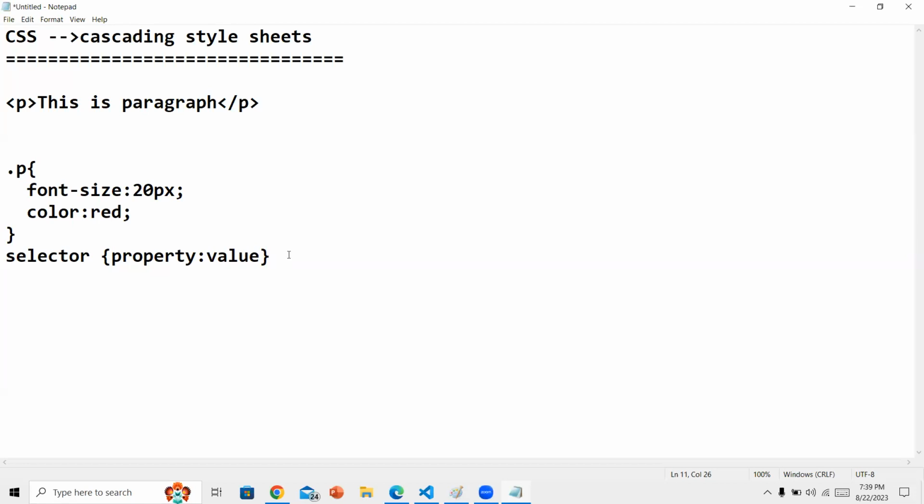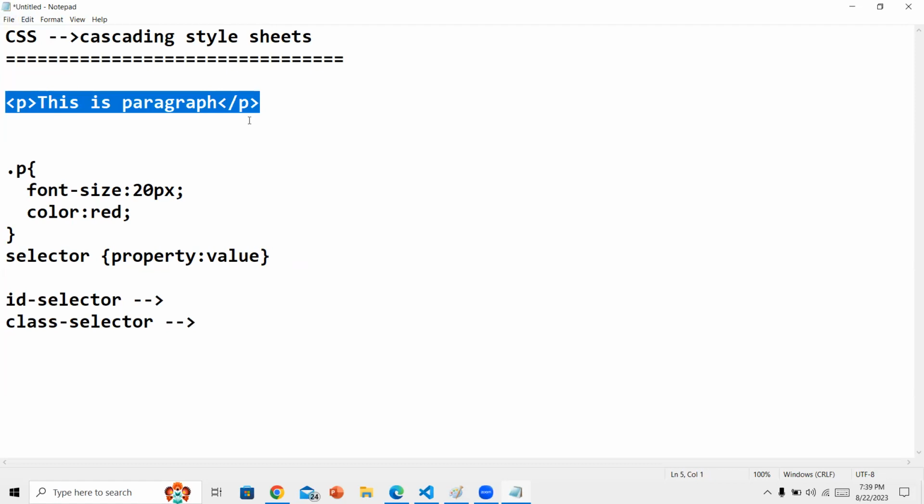There are different types of selectors: ID selector. What does a selector mean? I'll tell you. First of all, a selector is used to find the HTML elements, the things which you want to style. For example, in my HTML, if I declared a paragraph tag, how will CSS identify which tags we need to apply styling to? By using a selector. A selector is used to identify which tags or things you need to apply styling to.